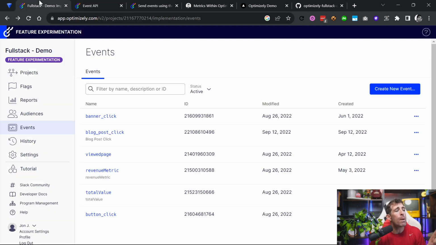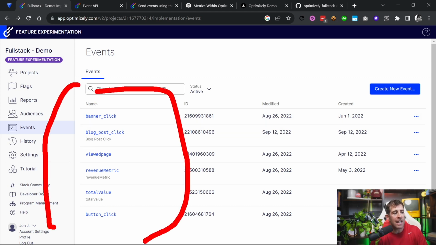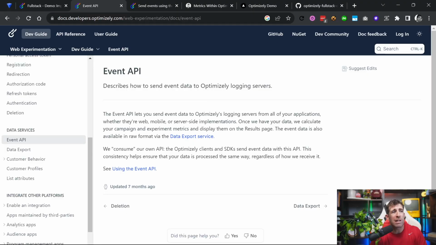Now, the only really important thing to note here is that when you're sending events using the API, if the event doesn't exist here, then the API will ignore it. So a really important tip is to make sure that you create the event in Optimizely first before you actually send any data into it.